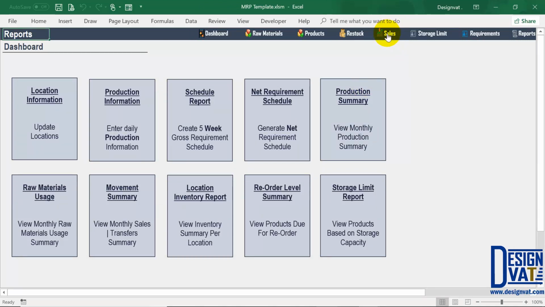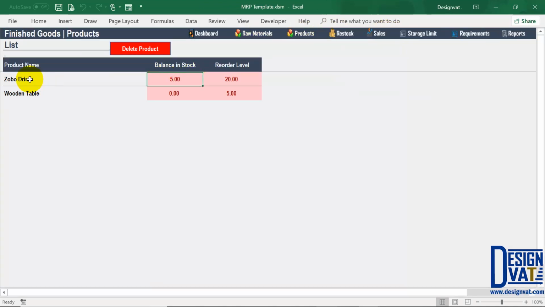Next, we can now make sales because now we have products that we can sell. So if we go to the product section, you notice that the zobo drink has increased by 5. It's still red because our minimum order level should be 20. But 5 is less than 20, that's why it's red. So in other words, we need to actually produce an additional 16 units at least to be able to meet up with our reorder level.